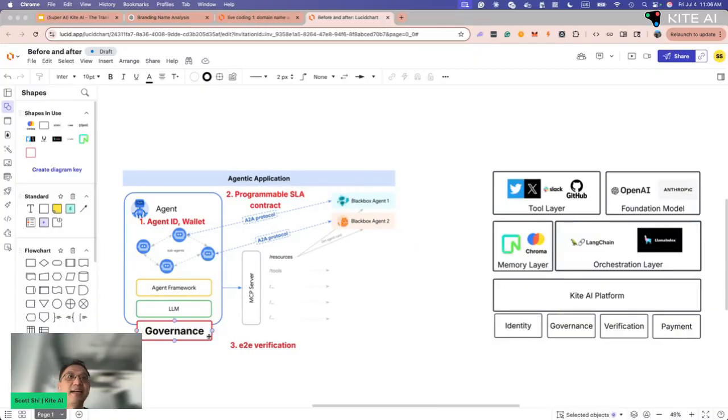And what my company KITE AI does is add ID to the agent, add a wallet to the agent so the agent can autonomously spend money, and add governance to the agent. So when your agent spends money at machine speed, you want to make sure your agent doesn't make you broke.